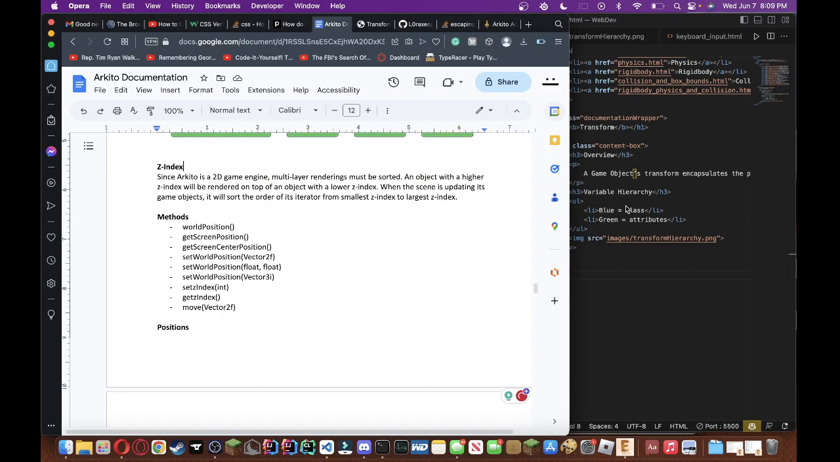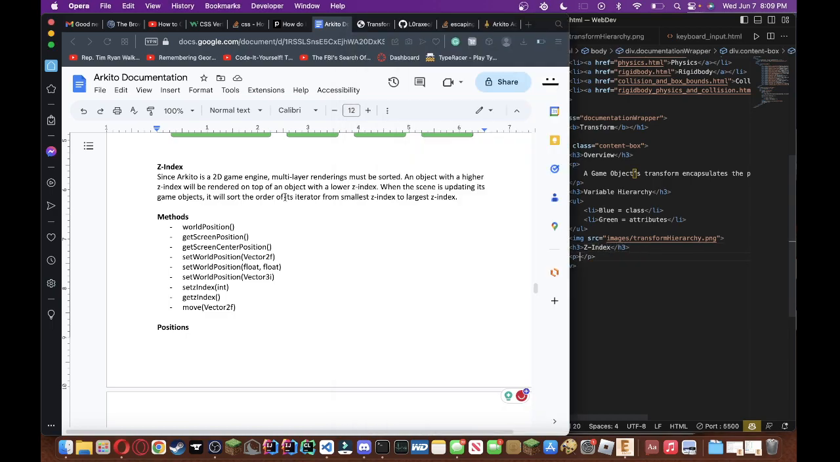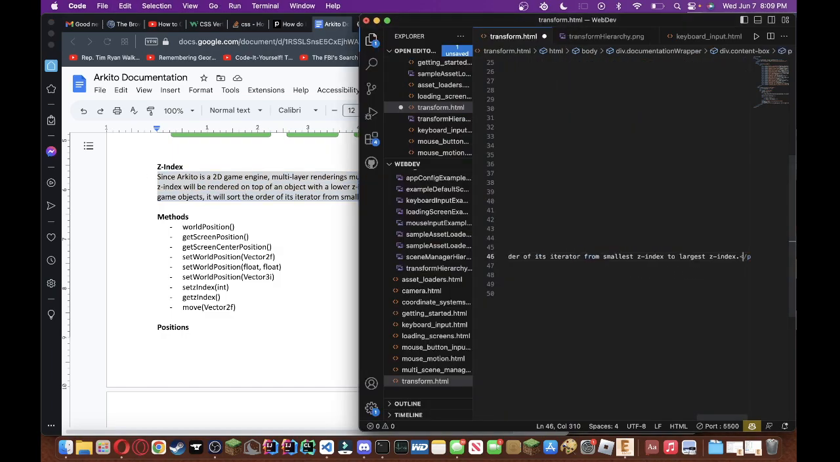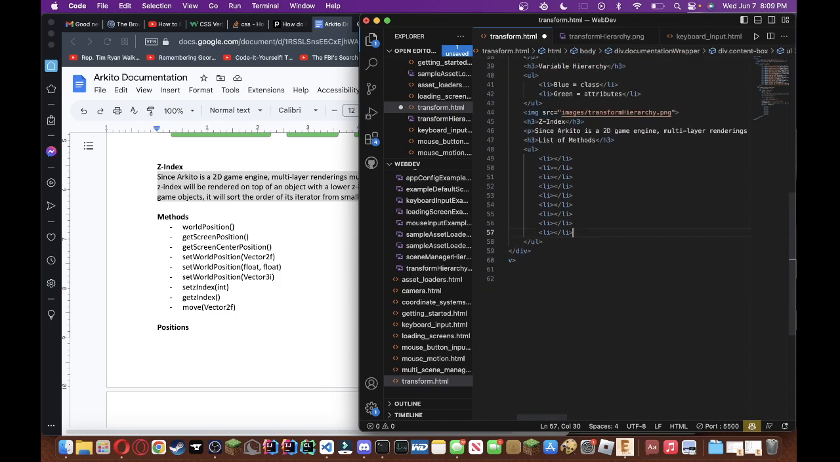there's more. Okay, z-index. So let's do an h3 tag called z-index, and then a p tag with these right there, and then we're going to do methods. Just call it list of methods, since that's what we did for the other one, and we'll have another unformatted list, it seems, with a couple of these items.